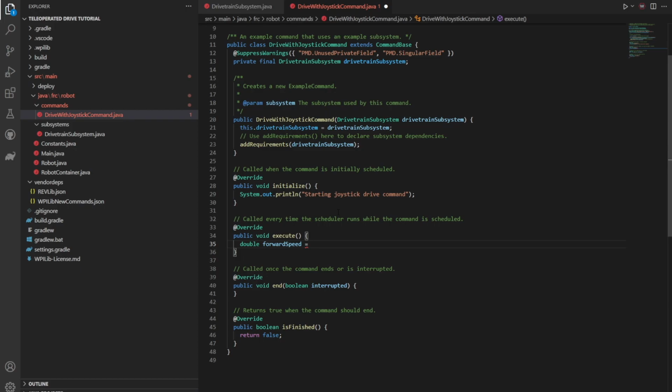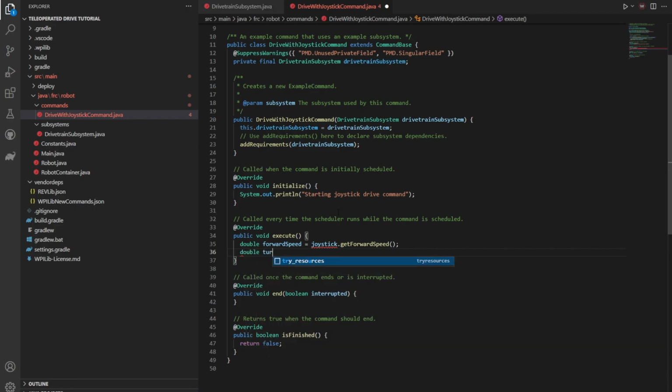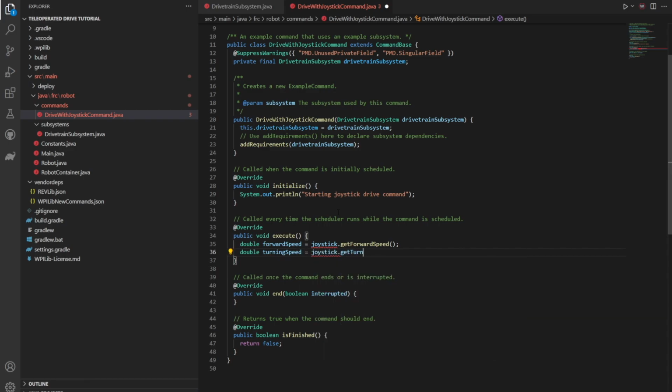Because we want to use a joystick, so we could say something like, let's just think about this. We could do something like joystick.getForwardSpeed, and then double turningSpeed equals joystick.getTurningSpeed. So this makes sense in theory, but we don't have any joystick object, and there's no such thing as just this little method built into the joystick.